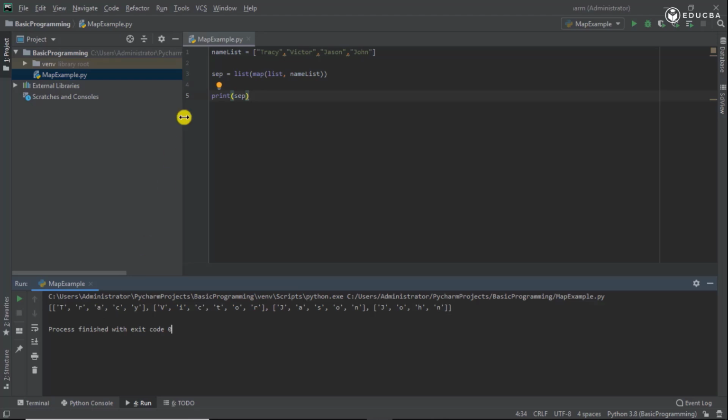You can even do it in tuples also. It's not compulsory that it can be used only in lists. You can also use it in tuples too. Okay, this is all about your maps in Python.